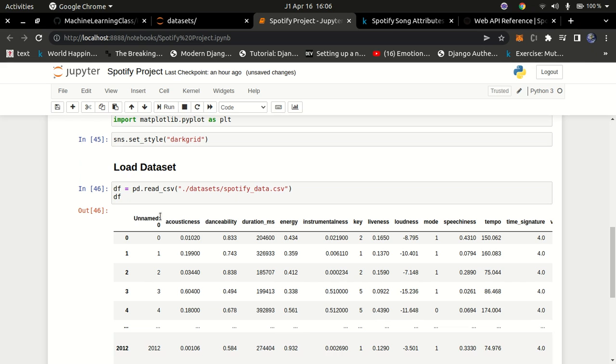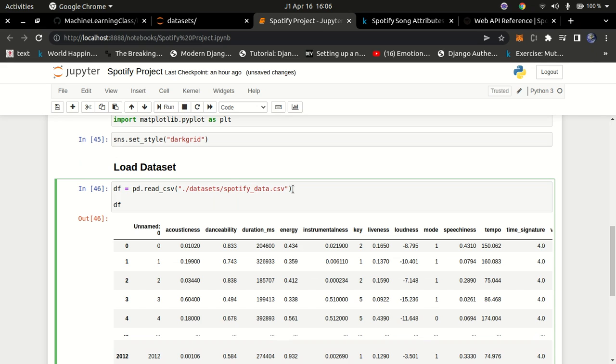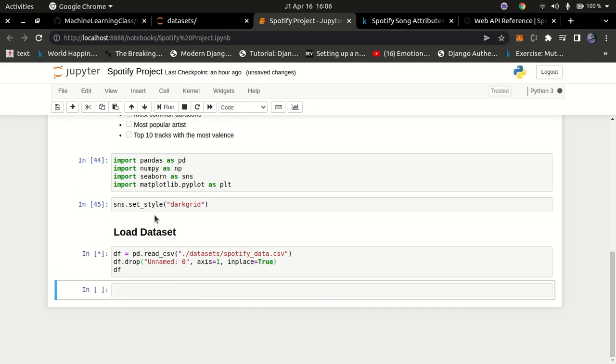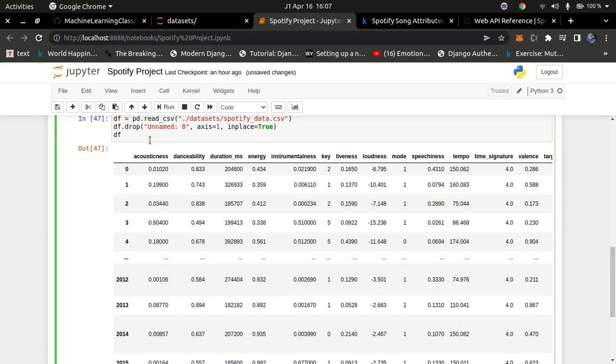I want to get rid of this unnamed column, so I'm going to go ahead and remove that. I'm going to say df.drop, and I'm going to drop the unnamed column, which is this column right here. I don't need that column, so it's going to say Unnamed: 0. Then axis is going to be 1 because it's a column, and inplace is True because I want to remove it permanently. Then run that. So you have that information right here. Then just do a df.head, just like that.